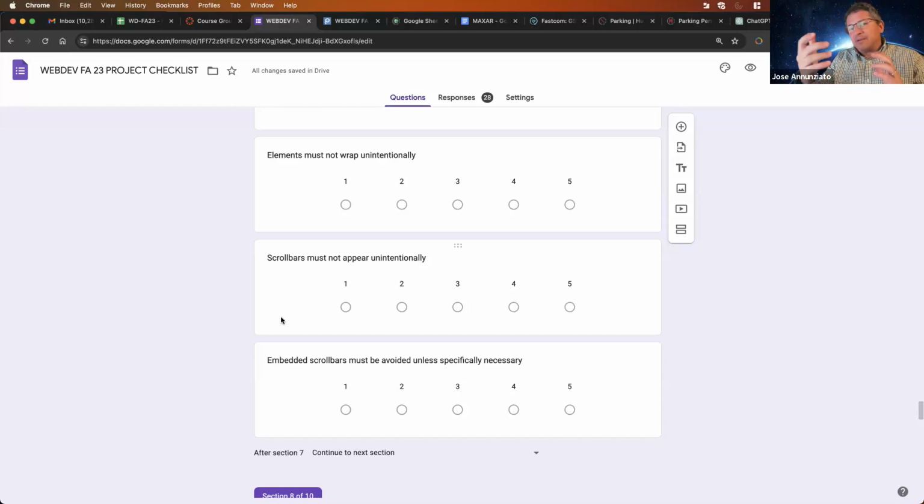Same thing for a table. If a table has way too many columns and doesn't fit, because you have a much narrower screen, then the table should be responsive. I should be able to scroll the table left and right without adding scroll bars to the entire document. So if the table is too long, it shouldn't cause the whole document to scroll left and right, only the table. Embedded scroll bars: you should avoid having one scroll bar inside of another scroll bar, nested. That looks awful. So don't do that.